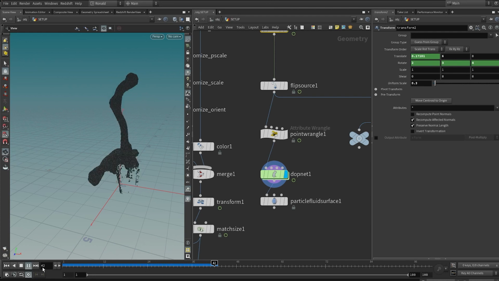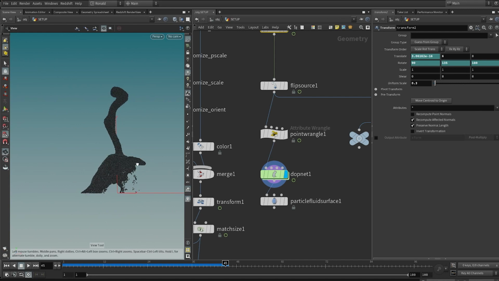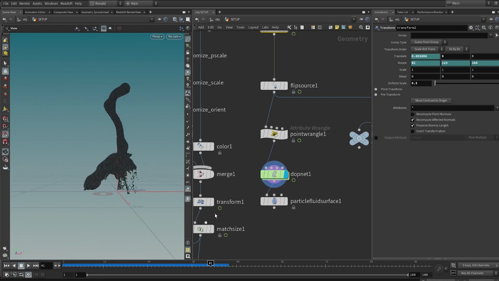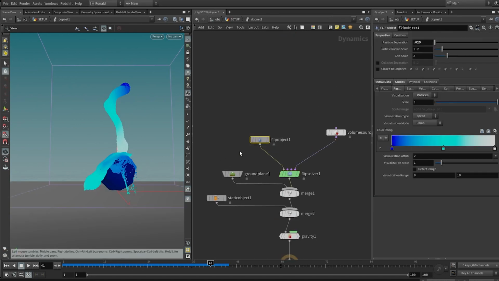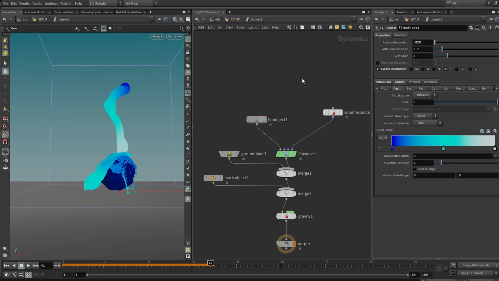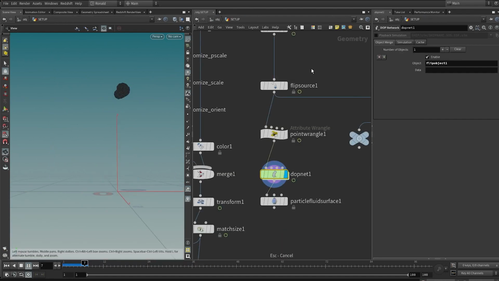Okay, right now there is a problem. We can see that the particles are disappearing under the ground here. Right, they just get clipped away, and I think it's because in our flip object here we need to enable close boundaries on the minus y-axis, but the rest of it we can leave it open. Right, so that's it. Let's try this again.